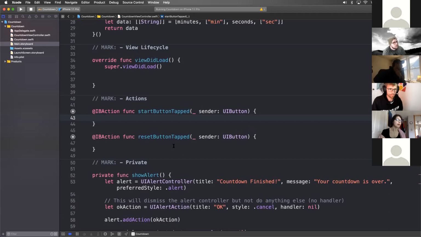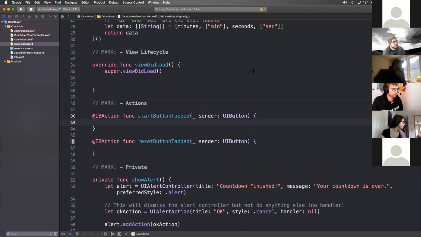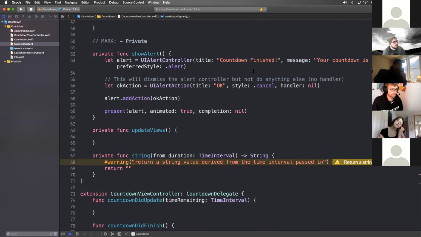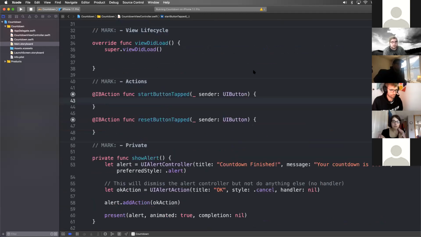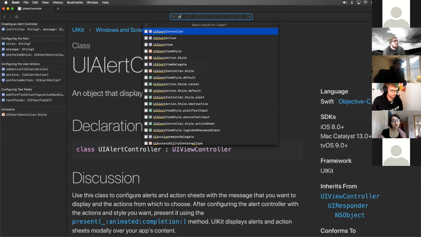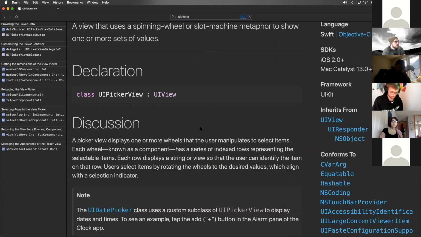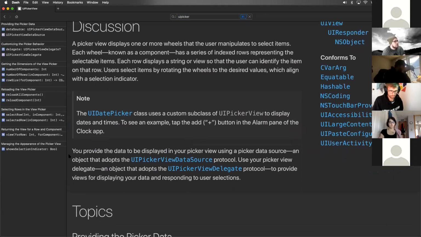So a couple things that we need to do here as far as setting up our picker view goes. First of all, let's take a look at a picker view itself. So UIPickerView. We've seen the way that it looks, but like it says here in our discussion, it displays one or more wheels that lets the user manipulate items or select items that way.